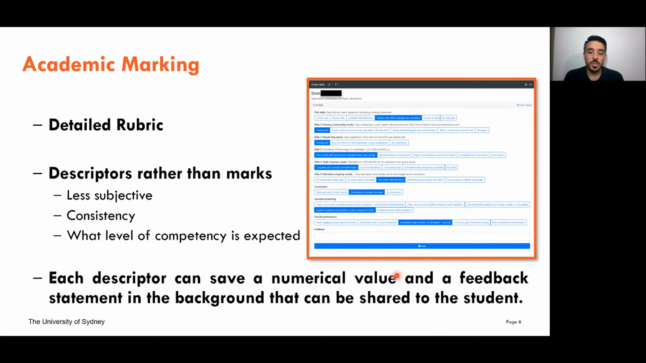So just like marking a rubric, however, you'll notice that the numeric values are purposely not displayed, and that's to remove subjectivity and to promote consistent marks across a cohort. However, in the background, SRES is saving a numeric value, which contributes to the total final mark of each presenter. As well as this, there is a feedback statement which is also behind each tile, which can also be shared with the students. But I'll tell you a bit more about this later on.